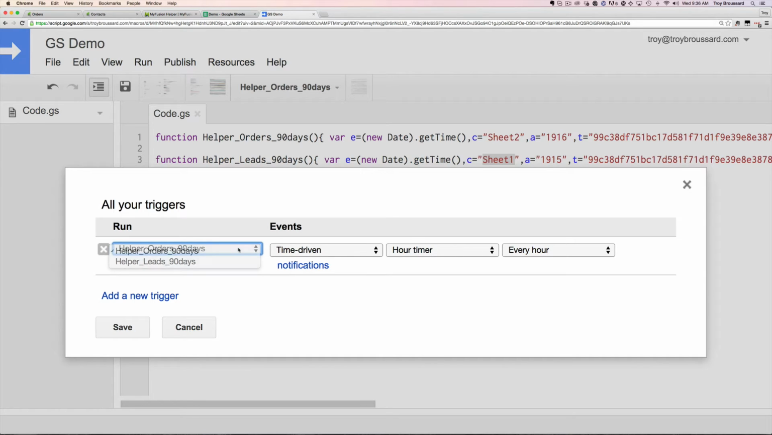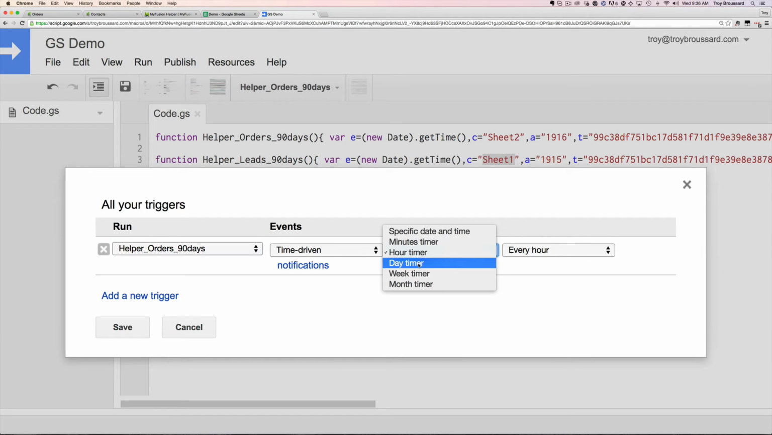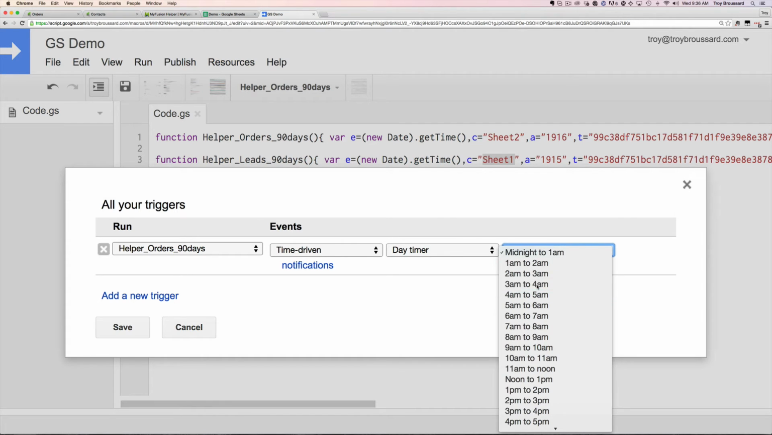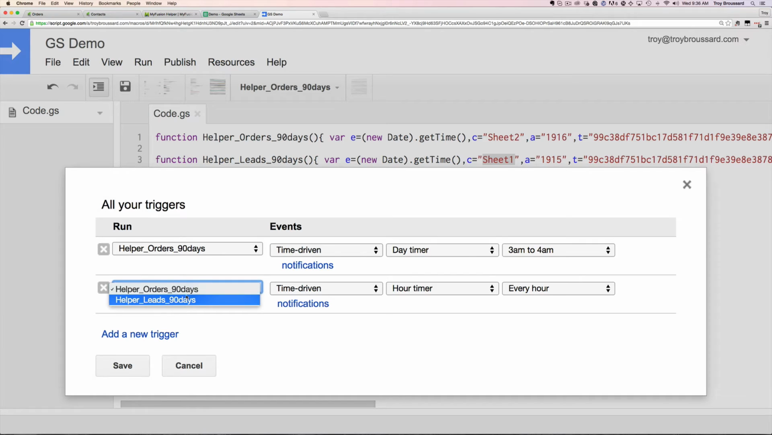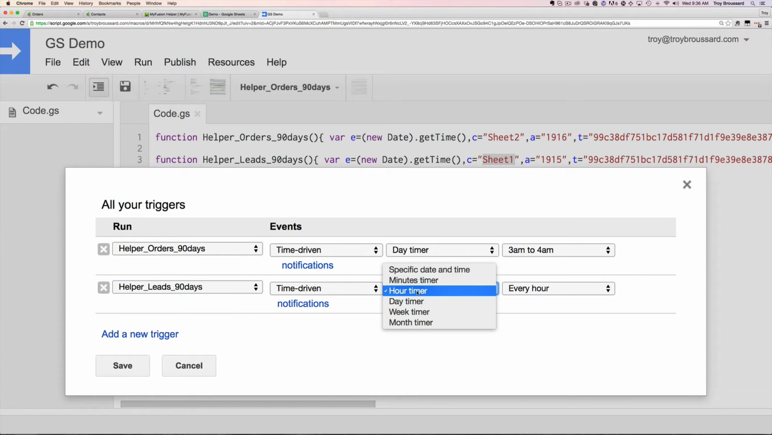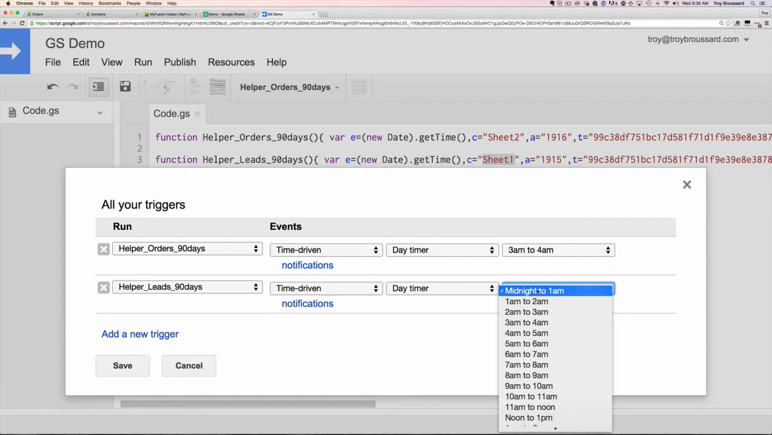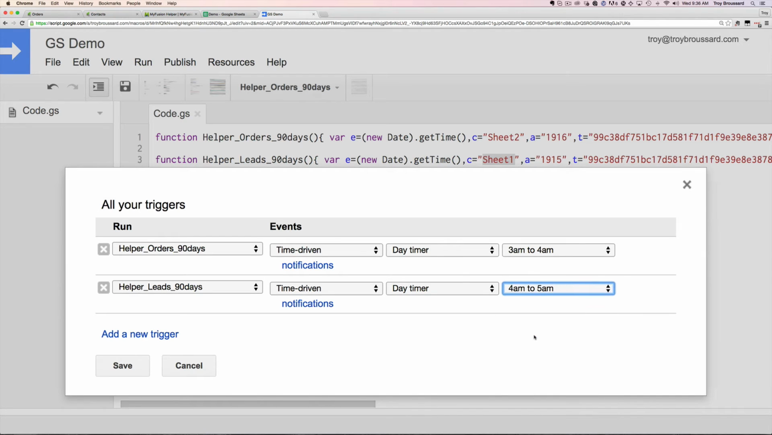So I'm just going to set up a nightly timer, so I'm going to set it up as a day timer, and I'm going to set it up to run at maybe 3 in the morning each night. And then I'm going to go ahead and add a new one for my leads to do the same thing. I'm going to set up a day timer, and I'm going to have it update at 4 a.m. to 5 a.m. just to be at a different time.